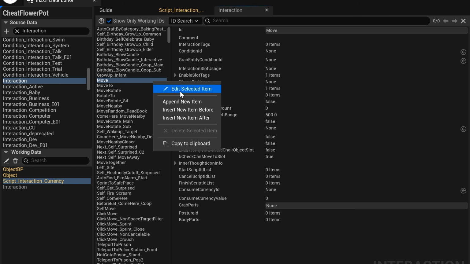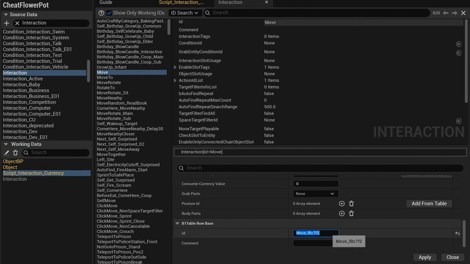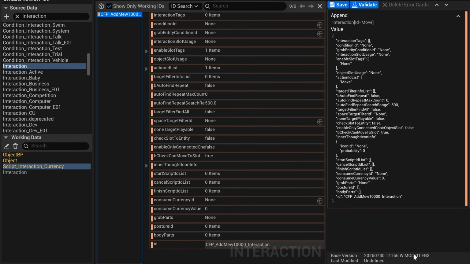Right-click Move and select Append New Item. For the new ID, enter CFP Add Mu 10,000 Interaction. I added interaction at the end of the ID so that it will be easier to identify later when we connect it to other tables. Once you have entered the ID, click Apply to create the new entry.